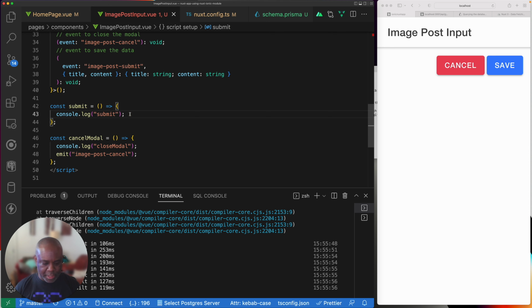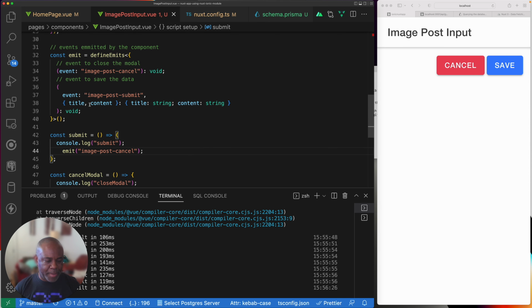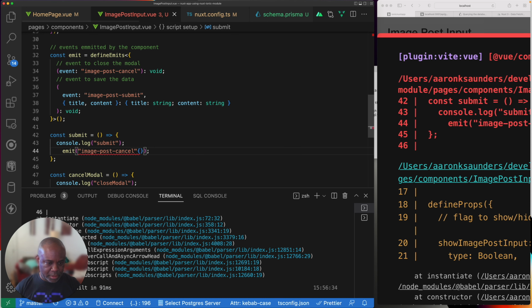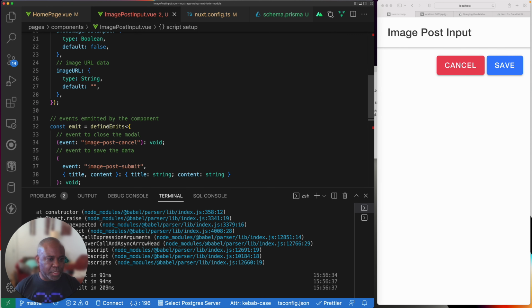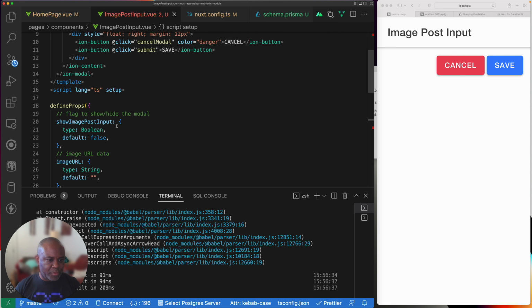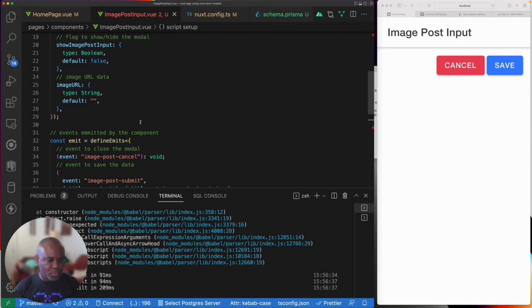But the difference will be that on submit, you can see I've already specified we're going to pass back a title and some content. So let's put that in here. Actually, let's create our component that's going to manage all of that. What we want to do is create a local reference that holds title and content, and that's going to be what we pass back.